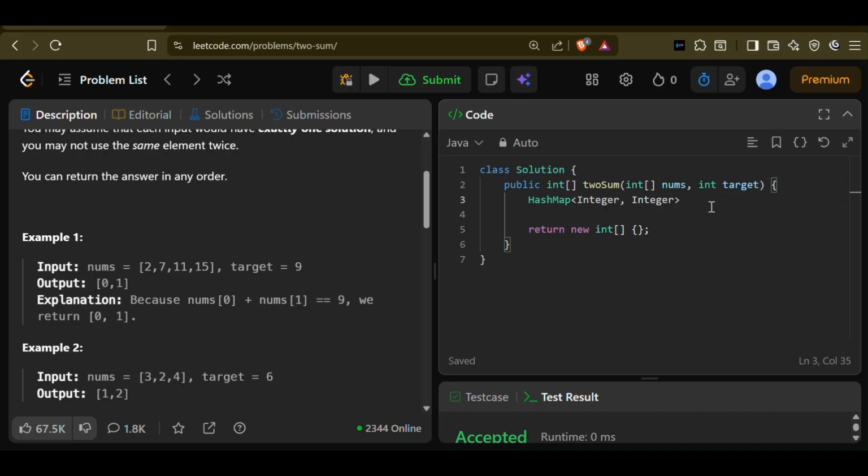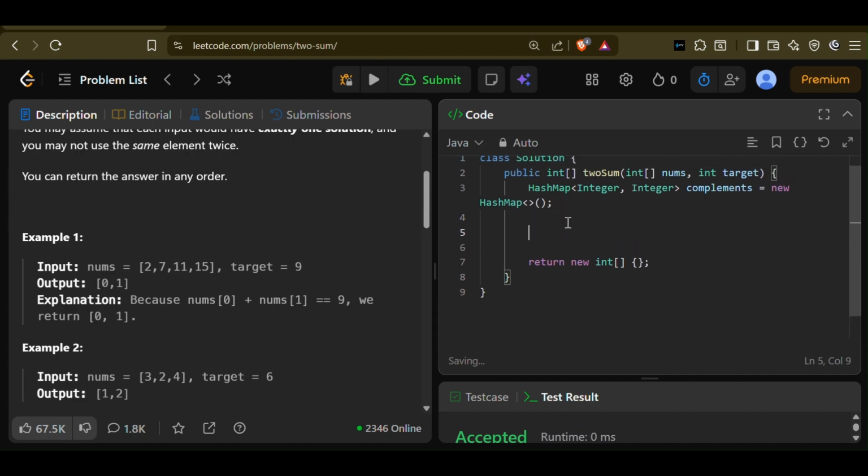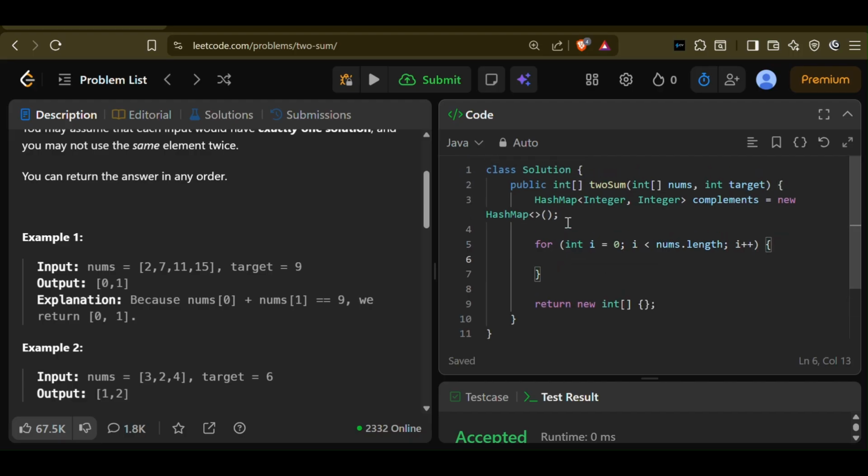And then we're going to give it a name, complement, equal to new HashMap. And we don't need to pass the data types again. We can just put these brackets. And then now we're going to loop through the array. So for int i equal to 0, while i is less than nums.length with a lowercase l, i plus plus. So from here we're going to do the same thing and calculate the complement.